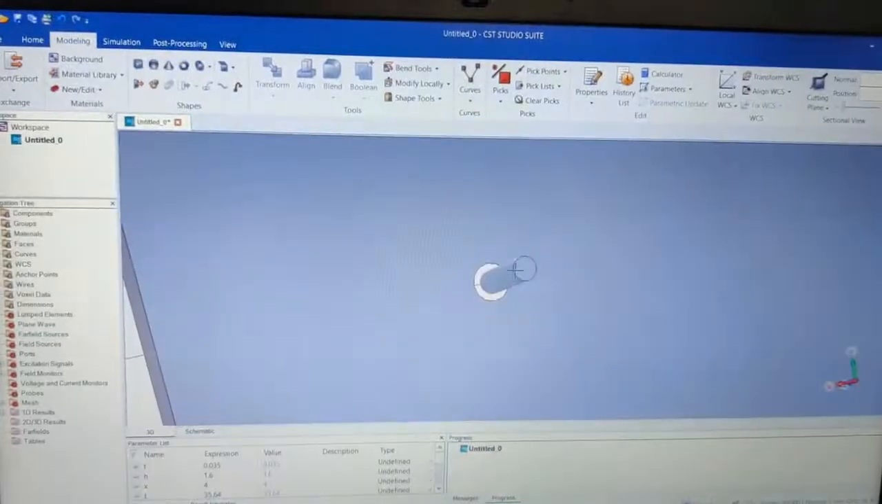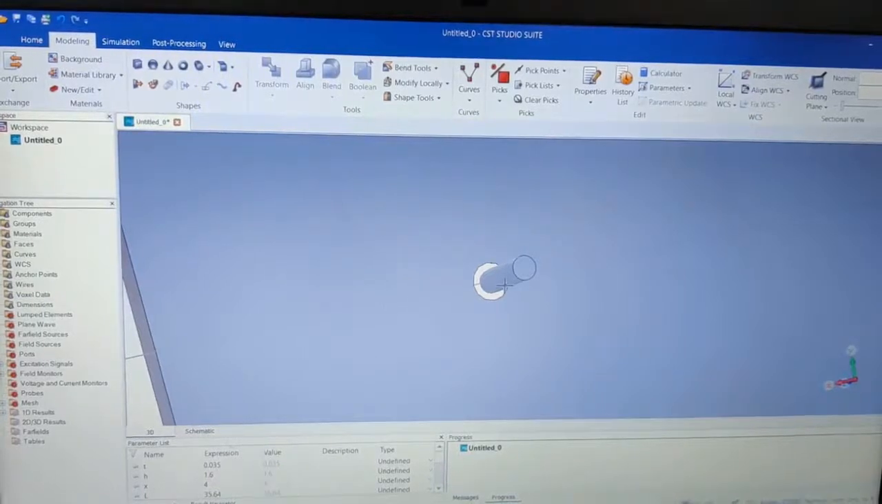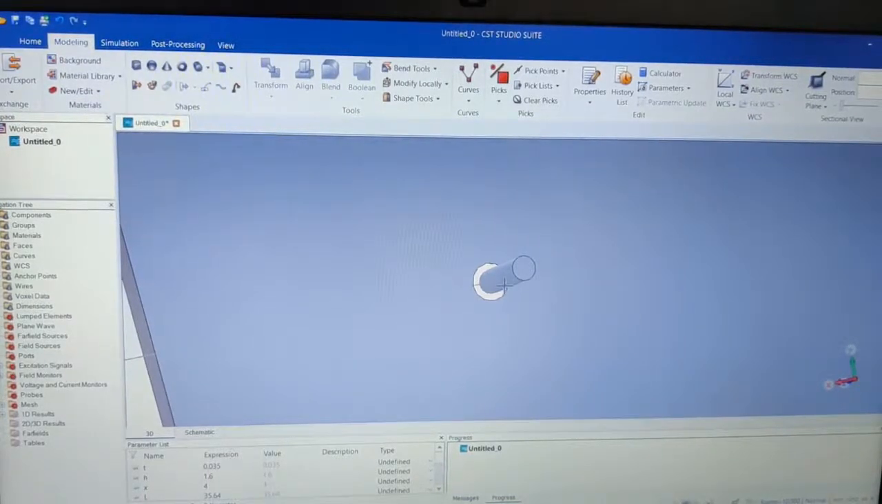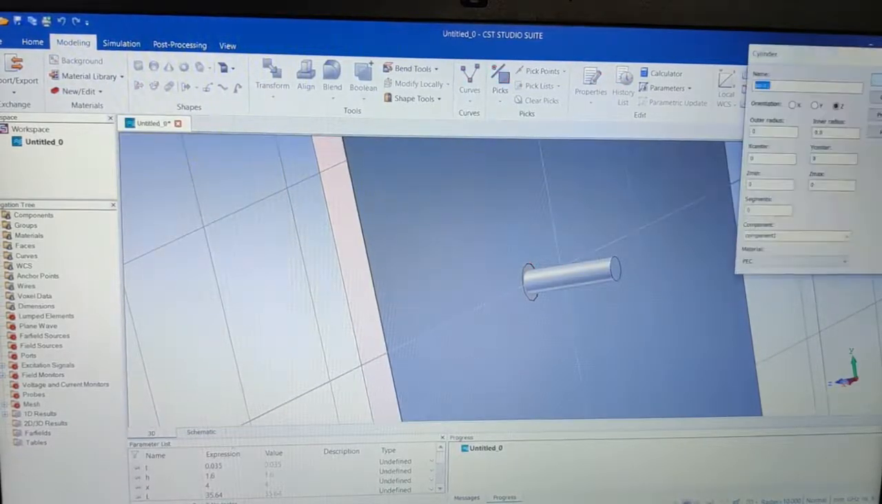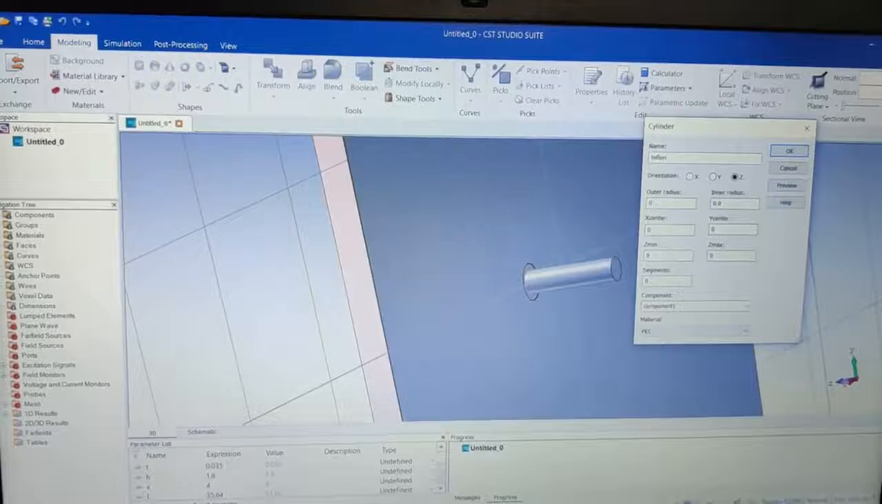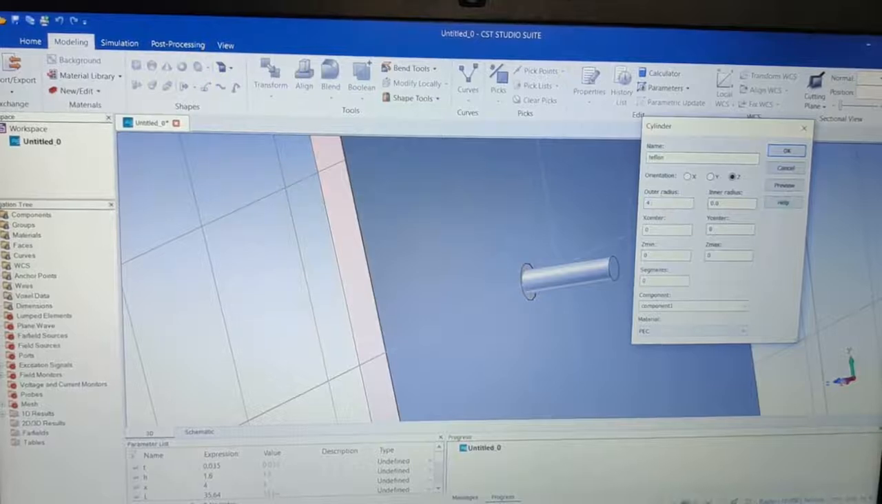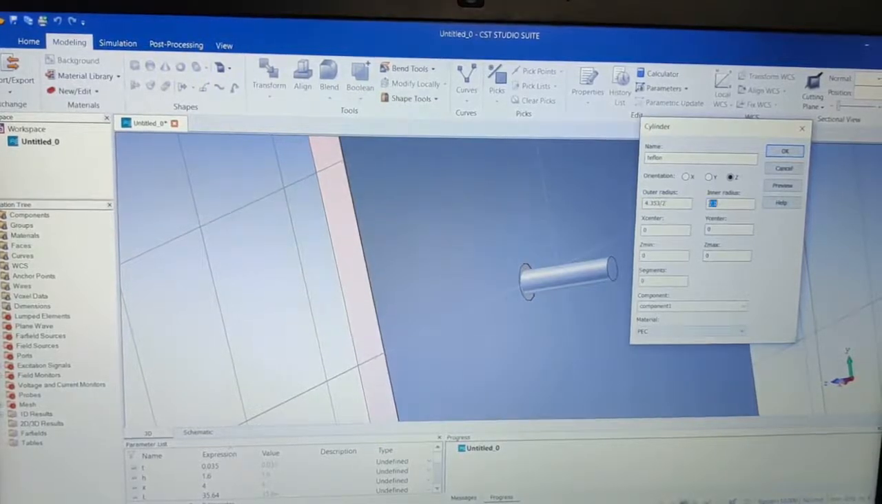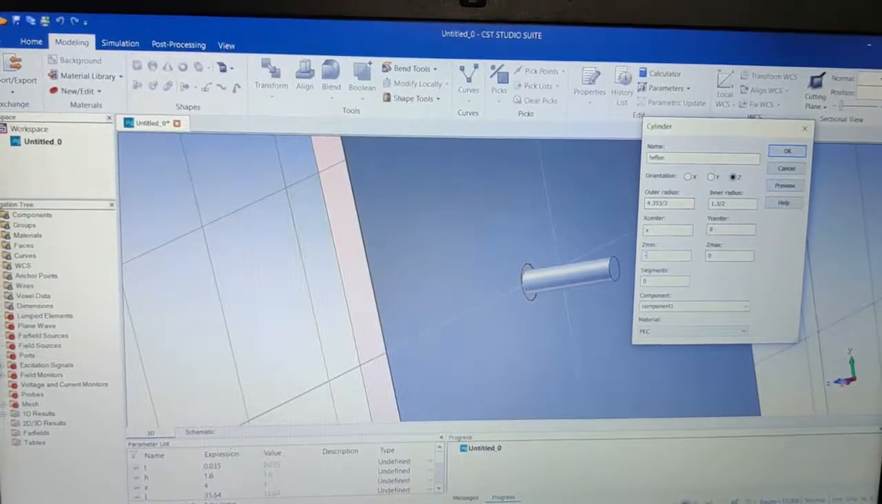Okay, now we will have a Teflon over here as a surrounding material to the inner conductor. So in the cylinder, escape, Teflon. Now the outer radius is 4.353 by 2 and the inner radius is 1.3 by 2. X center is X, Y center 0, Z minimum -5, and it will go up to the ground plane.